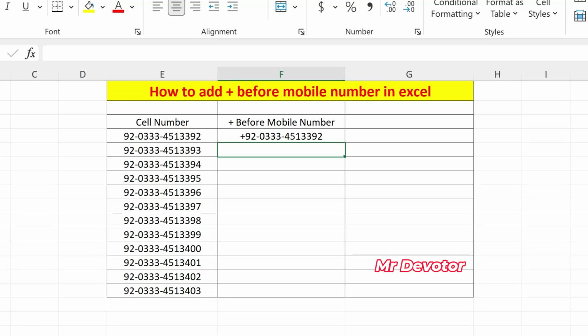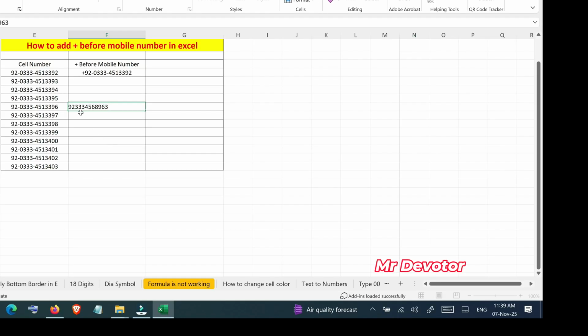If you are looking for how to add plus before a mobile number in Excel, then don't skip this video. So for example, if I insert a plus sign before the mobile number and press enter, it disappears. So how can you add it?